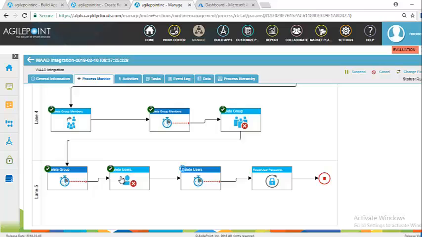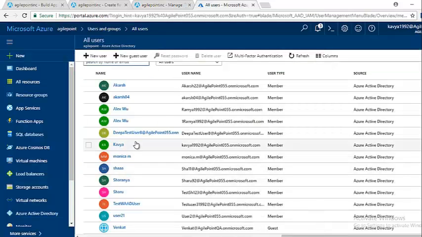The next activity is delete user. Once the Charis and Arnav completed their course, we need to remove those users from the Windows Azure Active Directory domain. Let's see the result. Here you can notice that we don't have Charis and Arnav in the list.